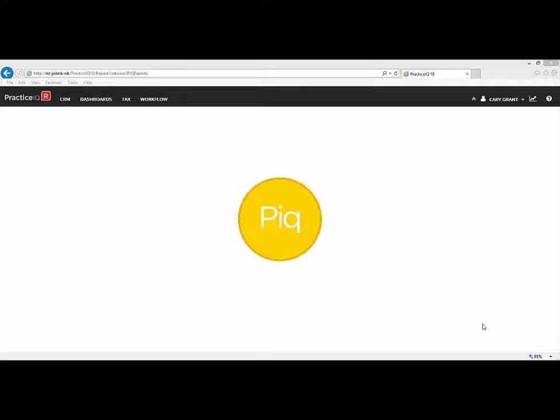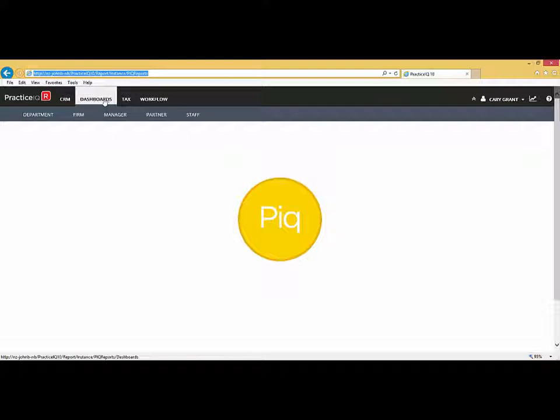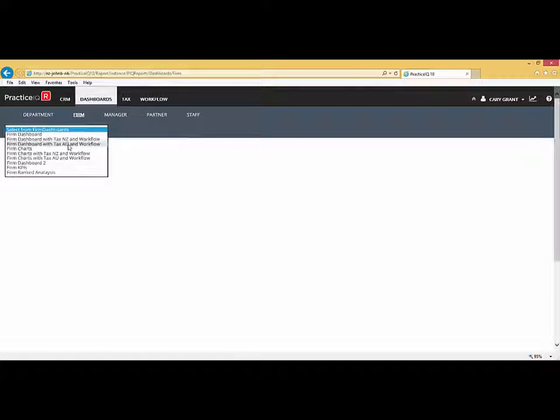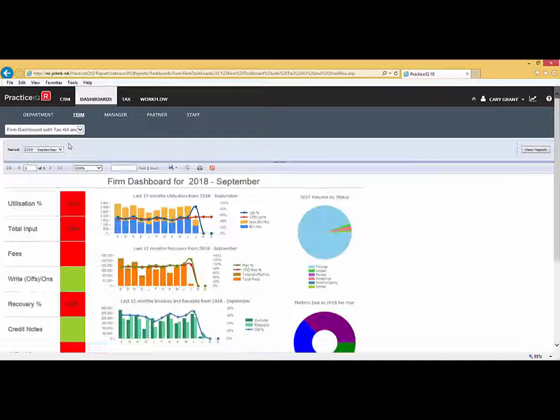So to access the PIQ Intranet site, it's just a matter of typing the URL or address of the site into a browser. Obviously these can be set up as shortcuts and favorites as well. In terms of navigation, it's pretty straightforward. There's three levels. We've got the top level here, let's say for example clicking on dashboards. If you click on the firm option here and then choose the report itself, it'll bring up a report.